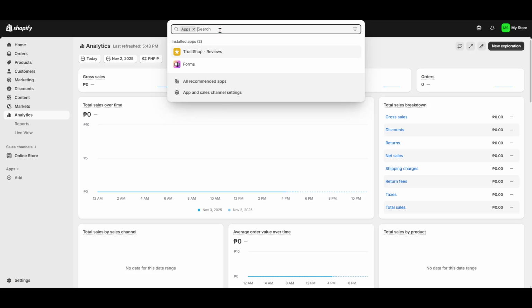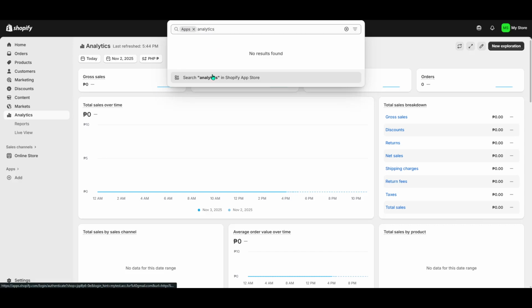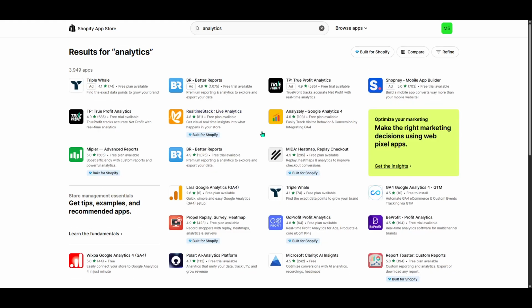Simply type Analytics into the search bar, and you'll be presented with a variety of applications that offer deeper insights into customer behavior, detailed sales tracking, and much more. Each app comes with its own unique features, so be sure to read reviews and descriptions to find the one that best suits your business needs. Some apps might even offer free trials, giving you a chance to test out their features before committing.